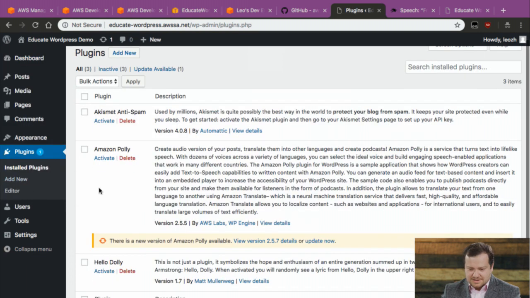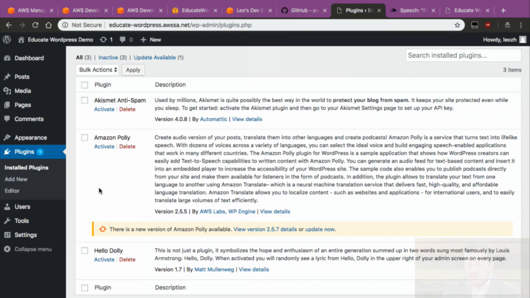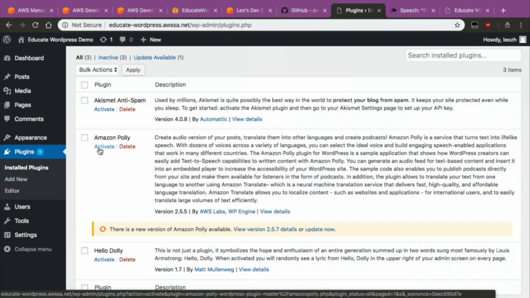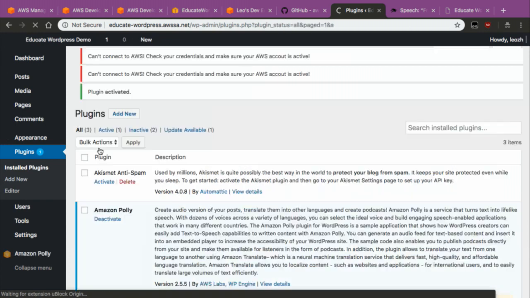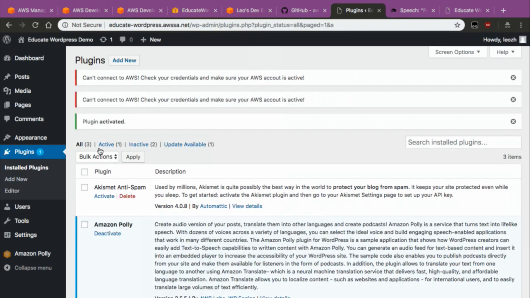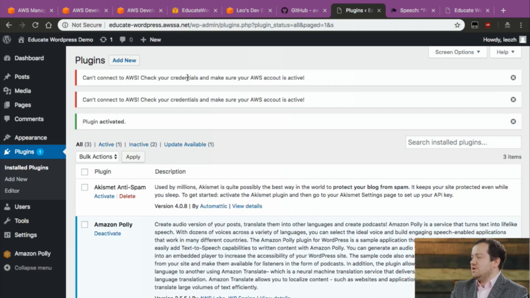Let's go to plugins. Oh, there's a new plugin available. I'm going to keep the old one. I'm not going to bother with this. But I'm going to activate the plugin. So it activated, but it can't connect to AWS, right? That is because it doesn't have credentials. Just because it's running on an EC2 instance doesn't mean that it can necessarily connect to the Polly service, the translate service, or whatever it needs, probably create an S3 bucket.